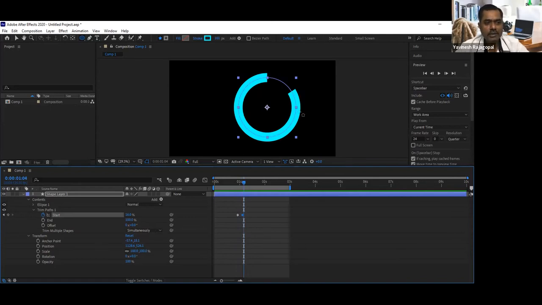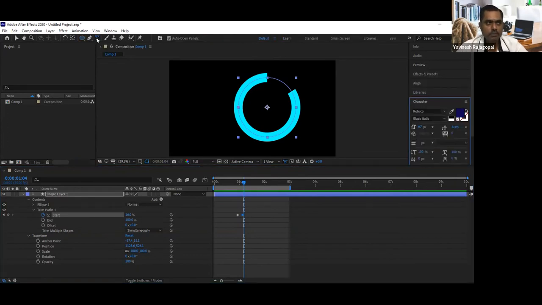Now if we want to control the exact value with another tool, for example, there is a number in the middle here. To add a number, we go to the type tool first. On top here, there is an ellipse tool and then a pen tool. You can use the pen tool to draw lines or any other shape. And then you go to T, the horizontal type tool. I'm going to click on it, bring my cursor here in my composition, and just click.